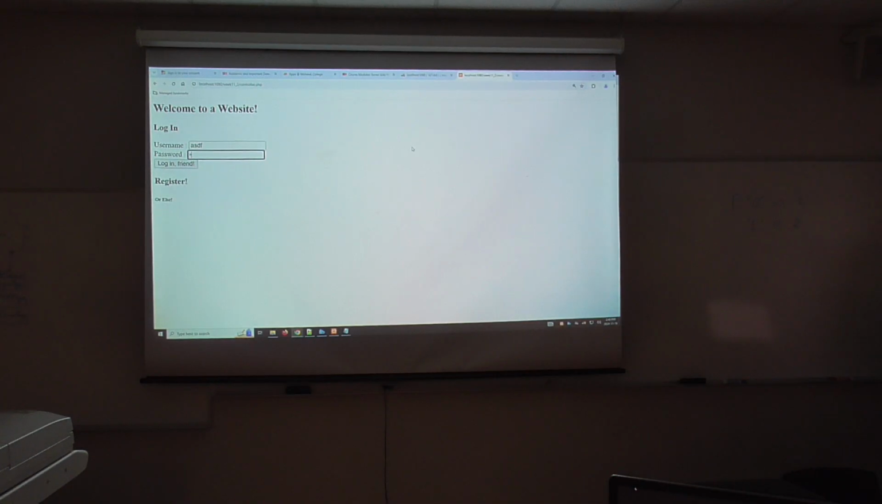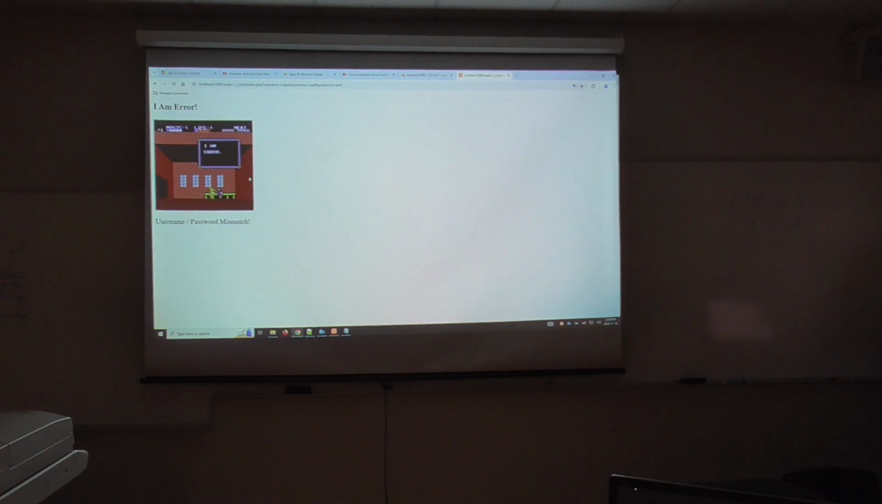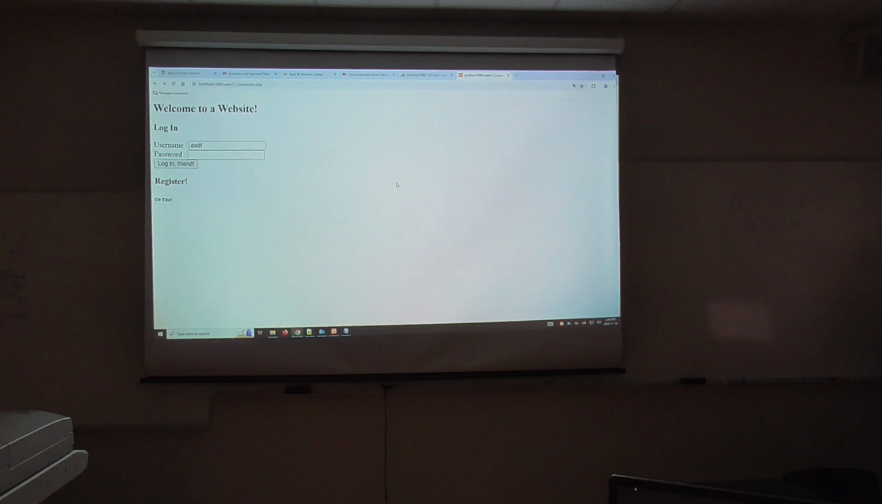Login. ASDF. Login, friend. Username, password, mismatch. There we go. Change your password. You don't say. All right. So, we haven't actually done the model for the registration, and class is just about over, so we will save that for next time on server-side programming. Have a great afternoon.